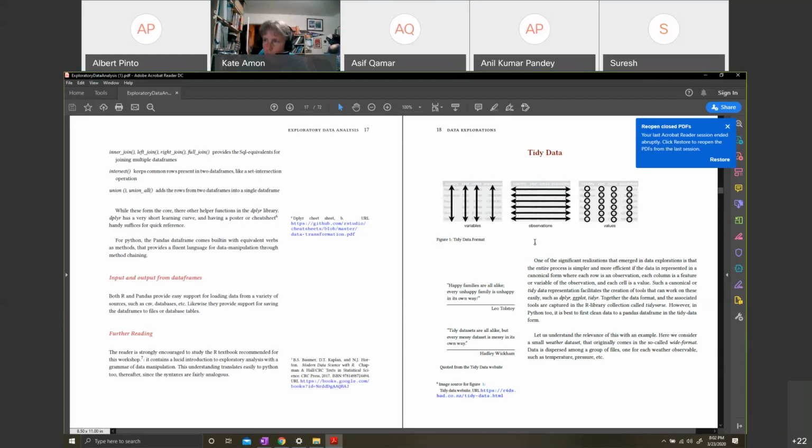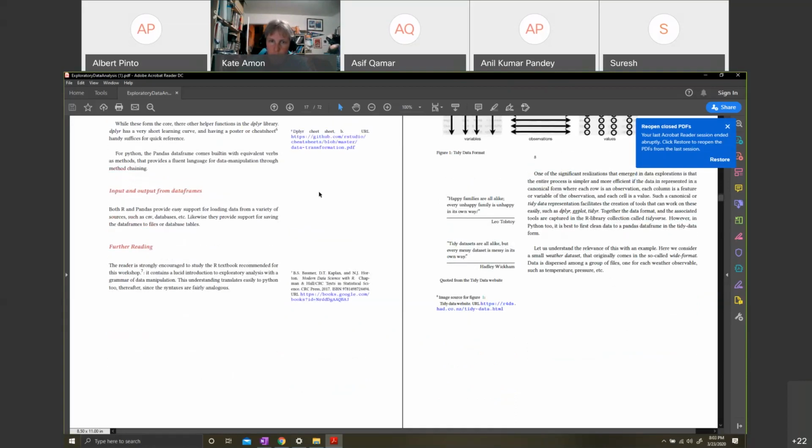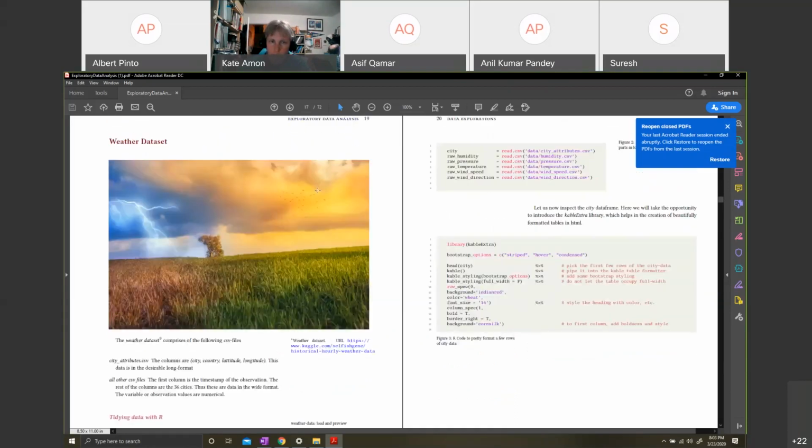So your first task of data exploration is to put it in a tidy data format. And it's important to do so. Once you have done that, dealing with it becomes much easier.